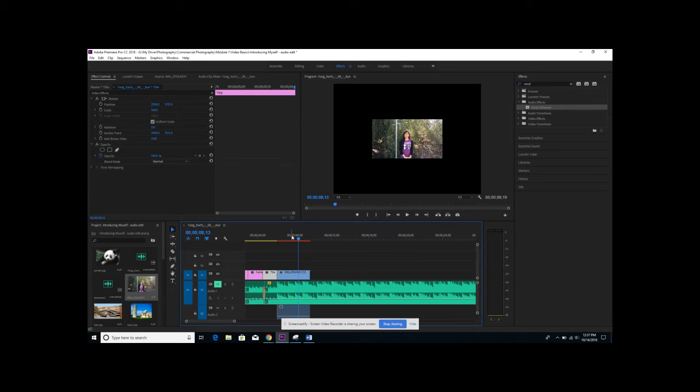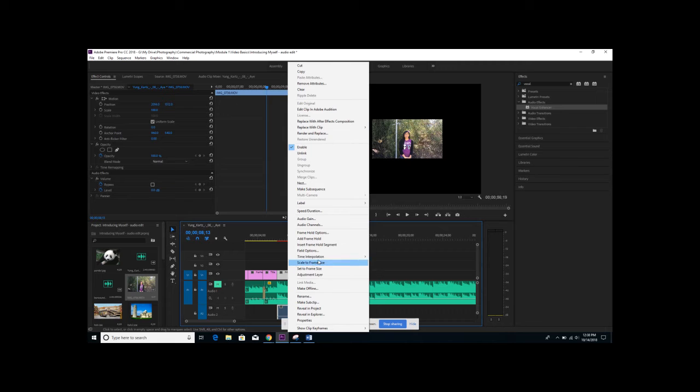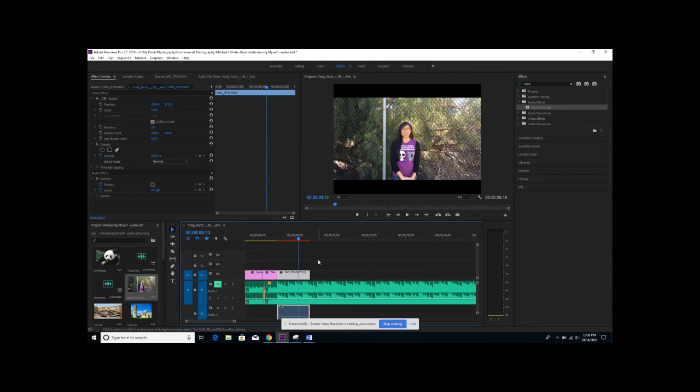However, my volume is really low. And if you notice, my picture is really small also. So what we're going to go ahead and do is make the scale of our picture a little bit larger. To do that, there's a couple of ways. I'm going to select my video in my timeline, right click it and click scale to frame size. So notice now it is scaled to the size of the frame.